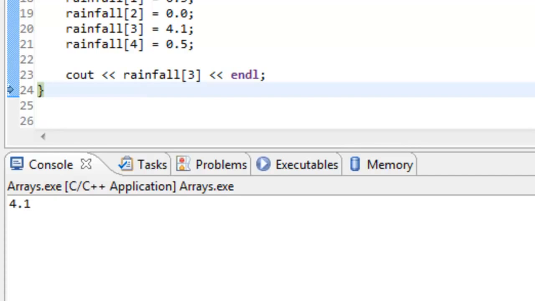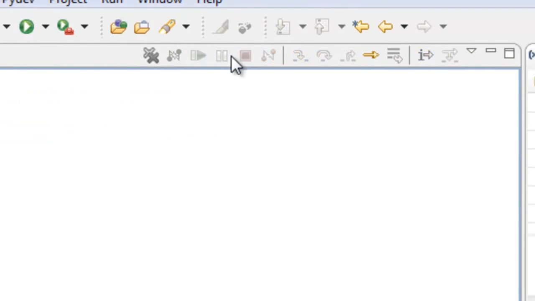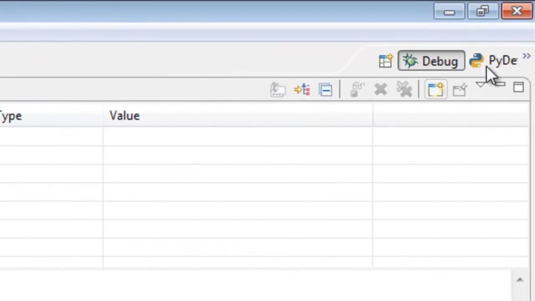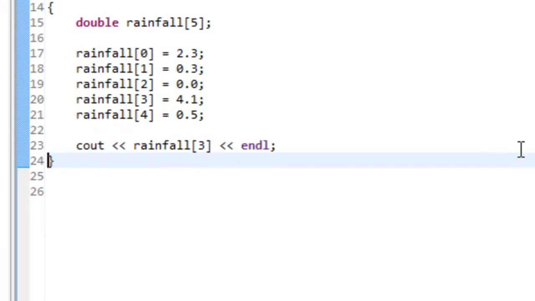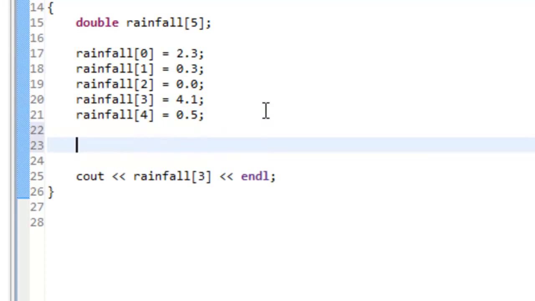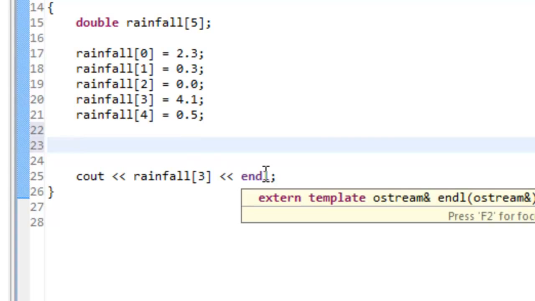So let me go ahead and finish running this and go back to the C++ perspective over here for editing. Let's, instead of just printing out the value of a single element of the array, traverse over our array. And the way we go about traversing or iterating or walking over each element of our array is by using a for loop. So we want to be able to repeat this operation of printing out each value that's stored in each element of our array by using a for loop.